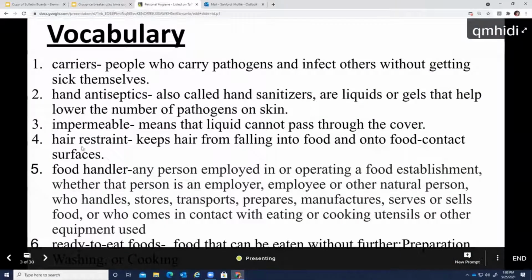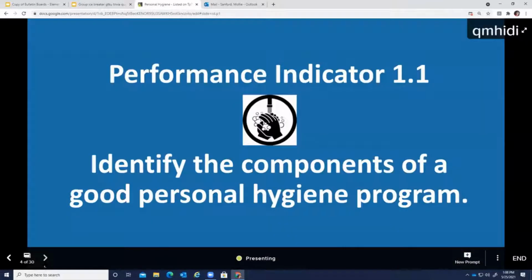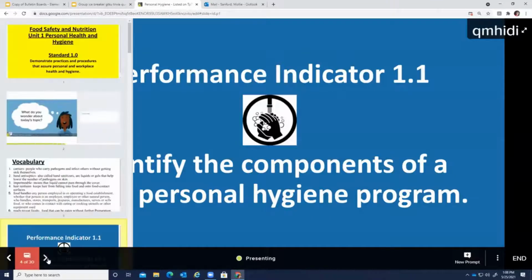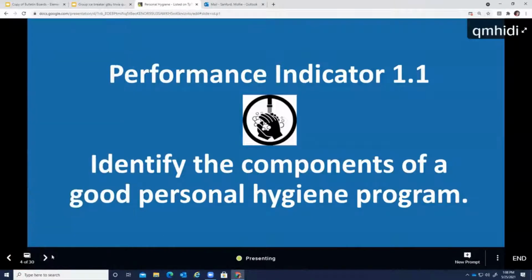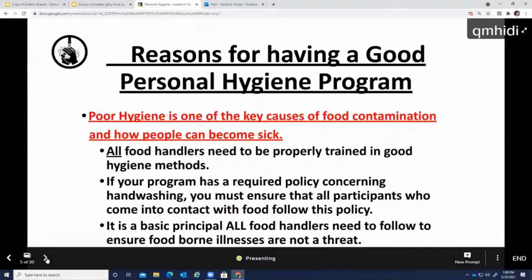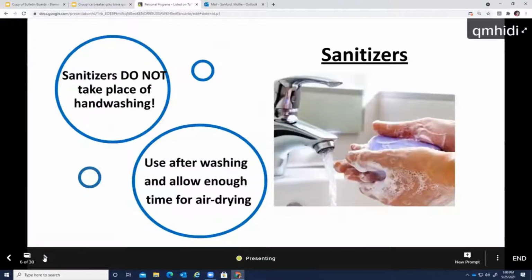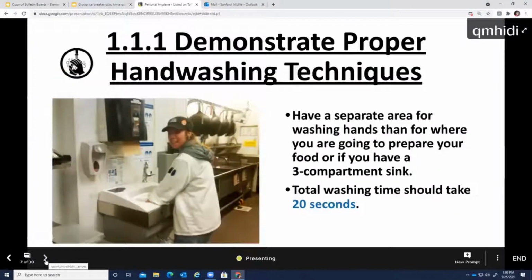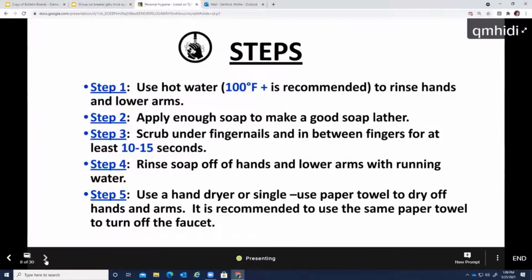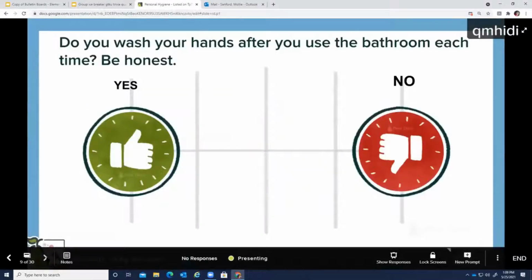I'll go to my next one. Here's my vocab. I'm teaching my vocab, going through it with them before I start anything else. Then we'll go to my first performance indicator, and then I'll teach this to them, and this, and that. And then hand washing steps to them. And that'll take a good amount of time in class.